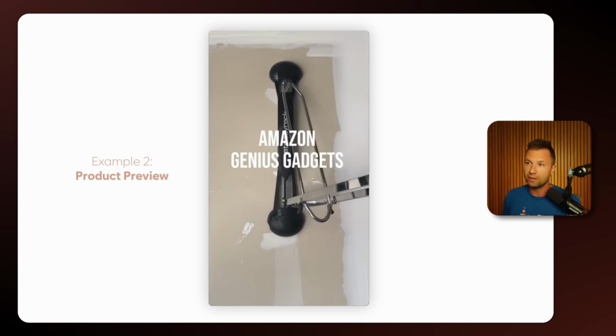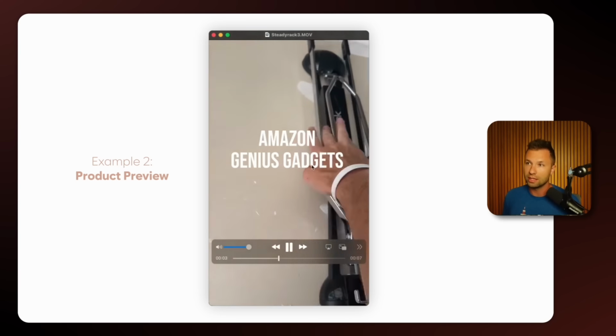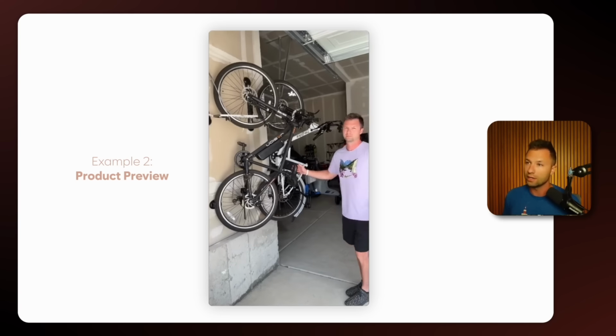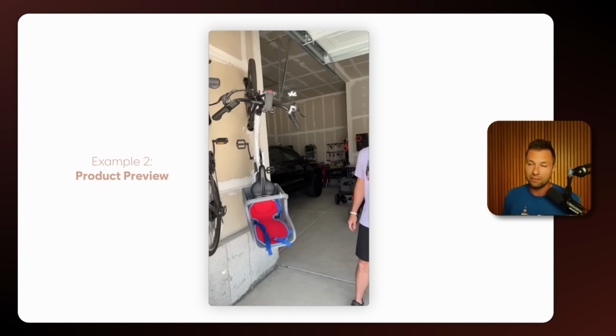This is a 7-second video, Amazon Genius Gadgets. It just looks at the thing. It's kind of like, okay, what is going on there? And then I just show the bikes again. You see, I'm using almost the same footage as well, but I'm just repurposing it in different ways and making it fresh so that when users see this, it may catch their attention a little bit faster.